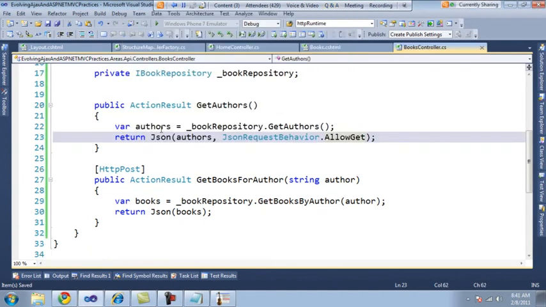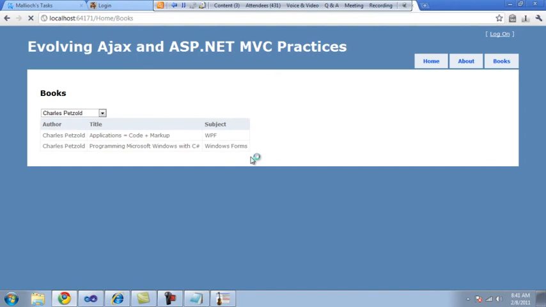All right, so tip number one is to do that. Now, I don't remember if we've actually viewed the page again to make sure it still works.